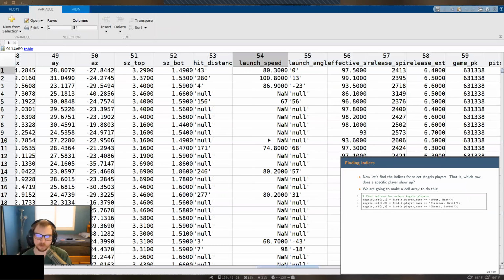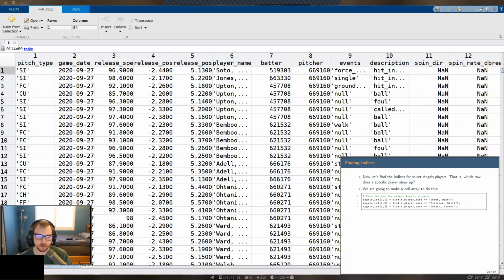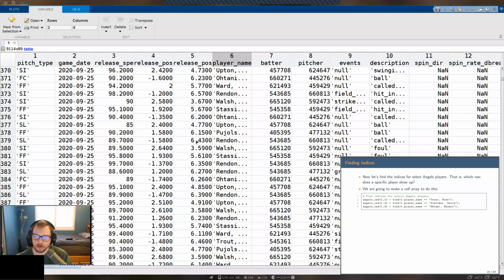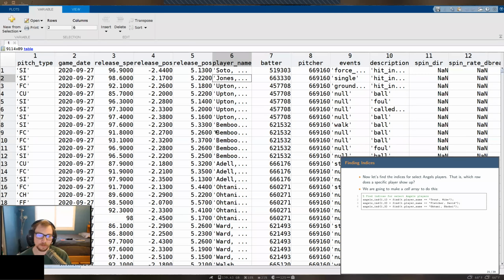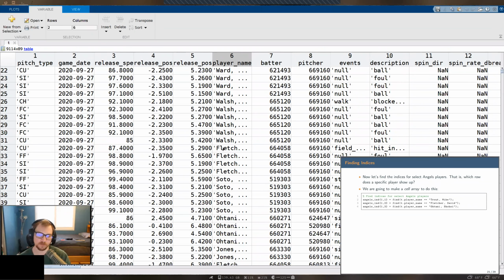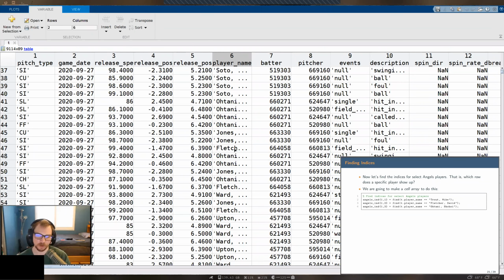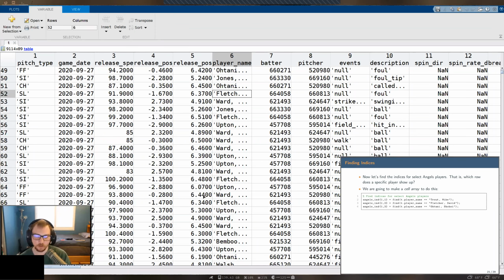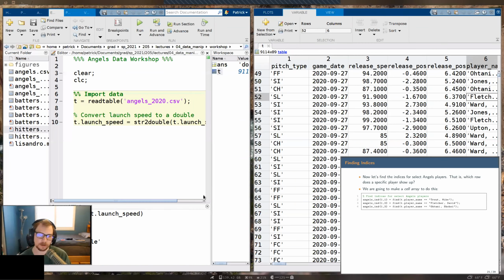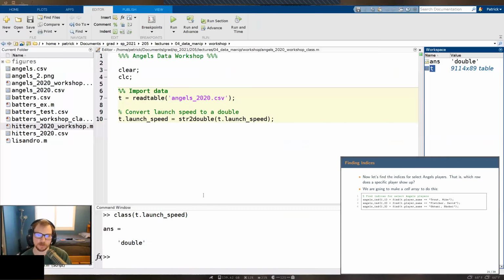So let's open up our table again. If I go all the way over here, I can look in column 6 and you see player name. And basically we want to get all of the rows for Mike Trout, Shohei Ohtani, and David Fletcher. So you see Ohtani, he shows up here. We want to get all of those rows, these rows, this row, and so on. Same thing for Fletcher, he shows up here and here. You get the idea. So we want to get all of those indices so we can gather our data for these 3 players.